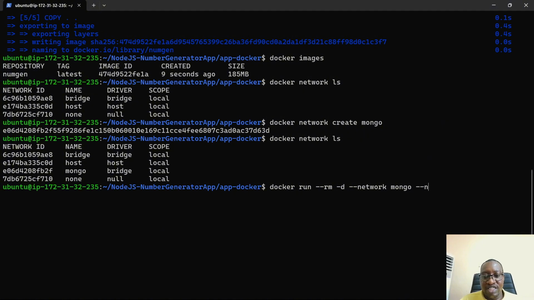Now I want to give my container a name. So the name I'm going to give it is also going to be called Mongo. All right, so that's the name I want to give to my container. So I want to call it Mongo. Is that okay? So docker run -rm.